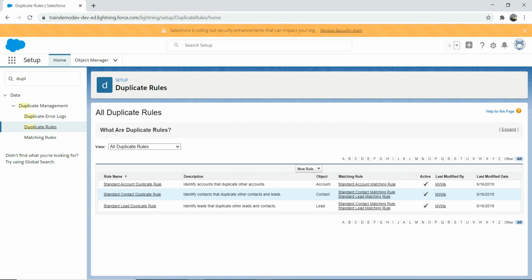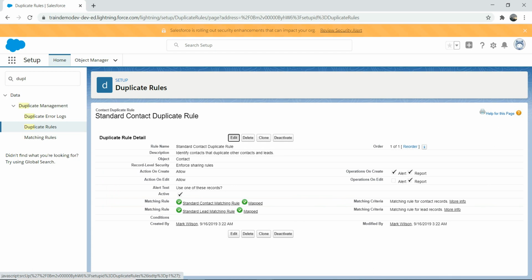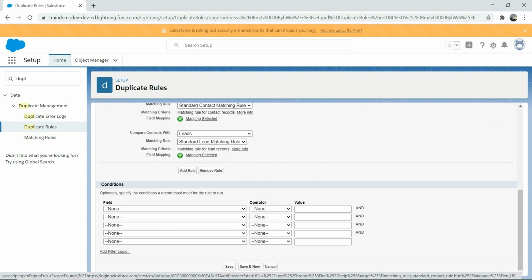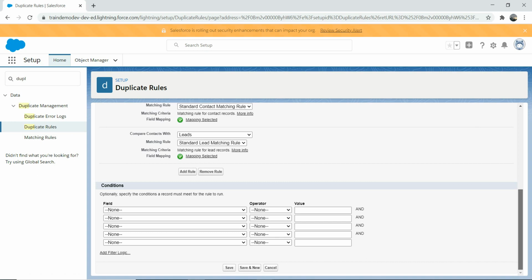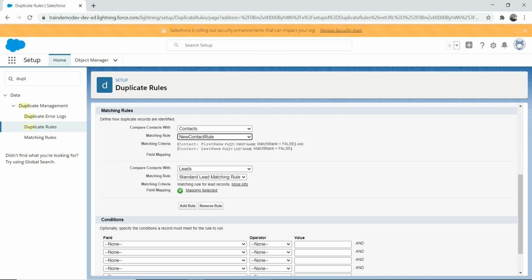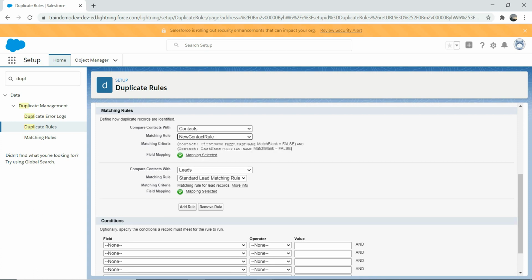Usually it will be a good practice, if you think that the standard duplicate rule is not doing the job, then go to here, edit this one, change this contact from standard to new contact rule and save it. So that will do the job for you, right?